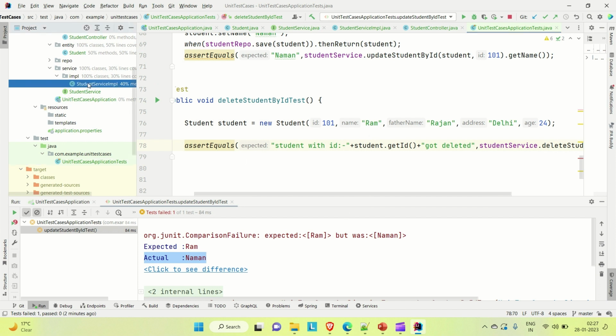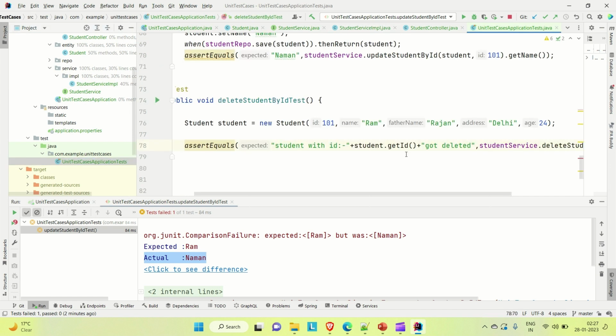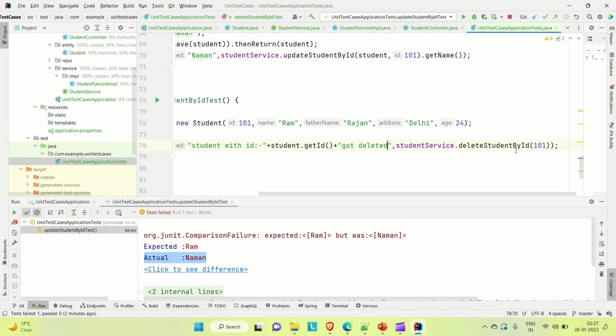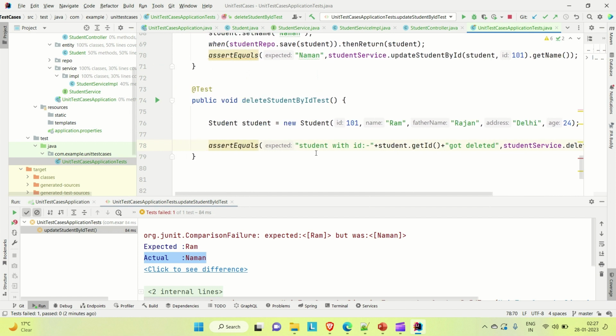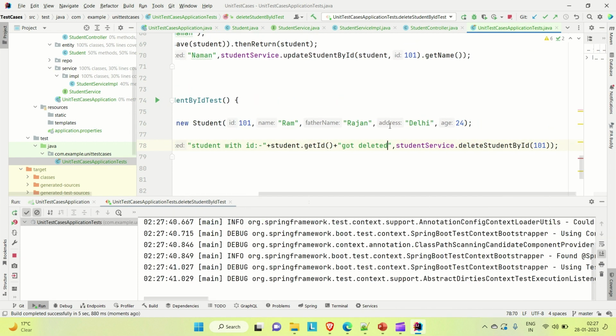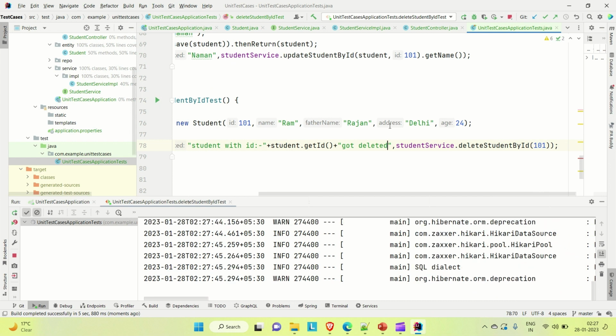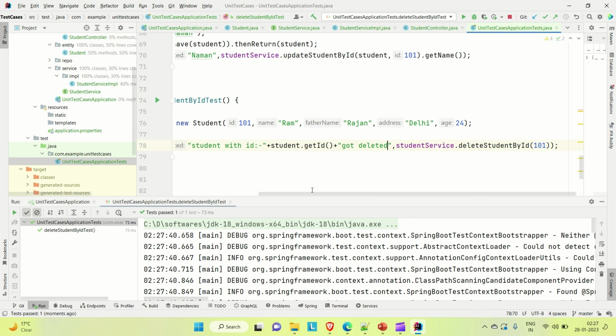Let me recheck it. Student with ID this and got deleted. Coming to the test, when we call this method, it should ideally return that string, and we are comparing that string. If it is matching, then it will return true for us. Let me run this. So it is passing, right?